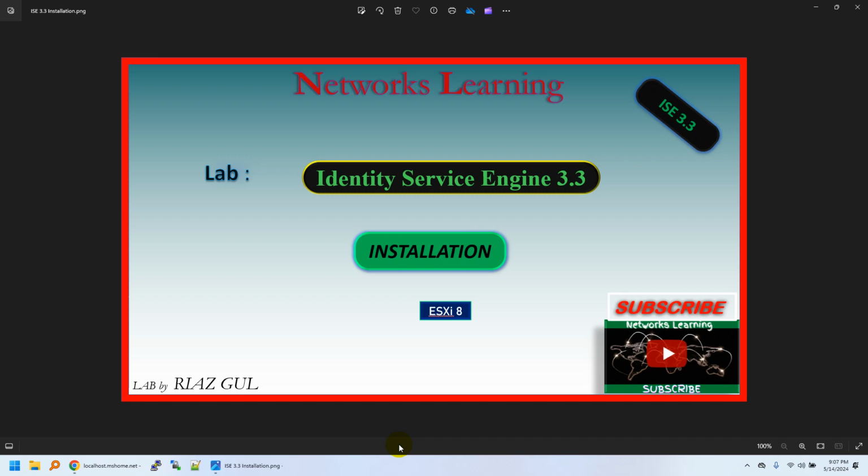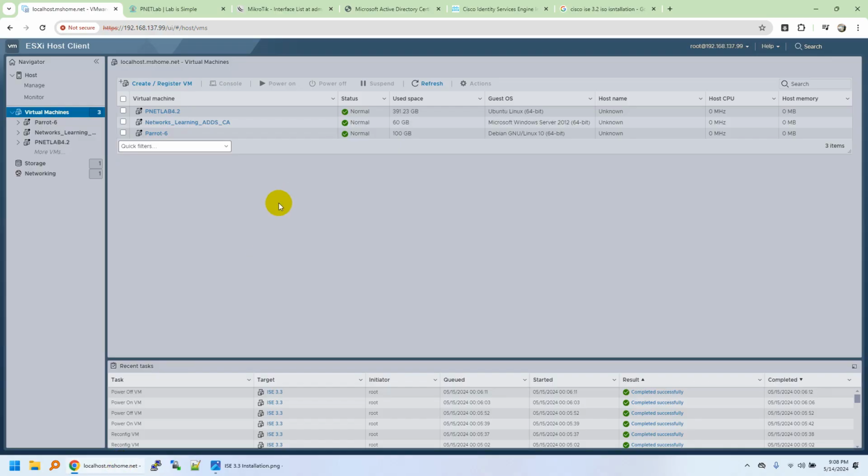In today's video, we are going to see how we can deploy Identity Service Engine on ESXi host. Over here, I have downloaded the Identity Service Engine ISO file from Cisco software. You can download the ISE image and based on that you can deploy it in either VMware Workstation or ESXi host.